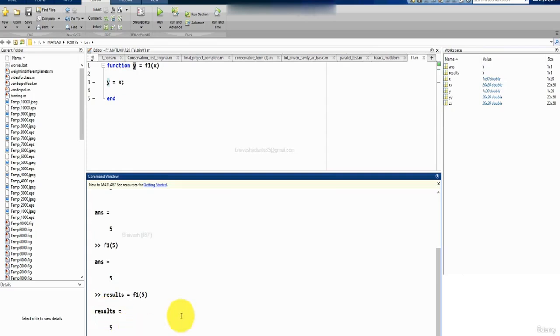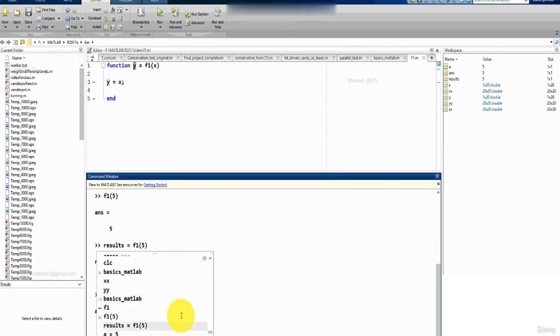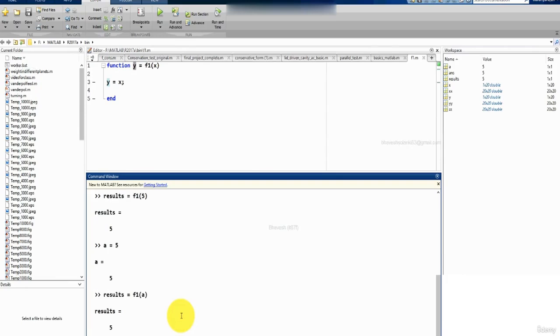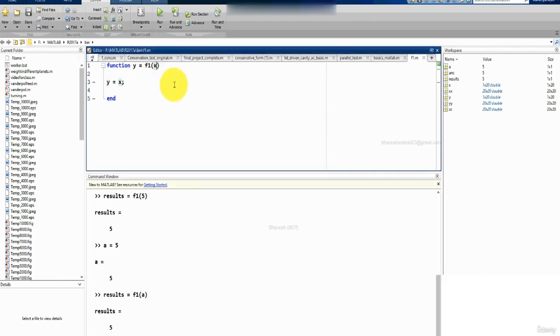So what I can do is create a variable called a. I can type in a equal to 5, and I can go back, and instead of f1 of 5 I can type in f1 of a, and that's going to work as well. Now let's try increasing the inputs. I'm just going to input x, and I'm going to input x1, and I'm going to say that y equal to x, and y1 is equal to x plus x1.